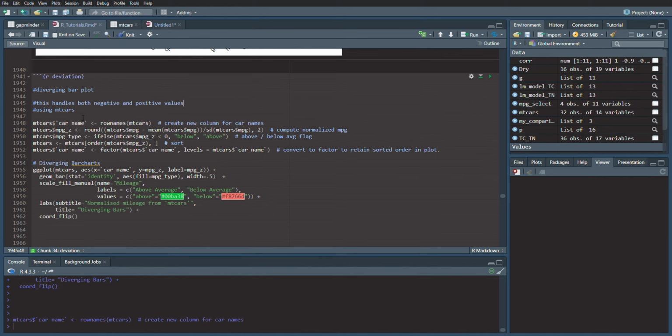And we need to make new columns in mtcars. We're going to call that car name, MPG_Z, MPG type. And to do so, we need to add mtcars$ and this will be our column name. The fact this is in quotes means it's going to make a column without any name there. But in that column, we're going to have mtcars row names. So it's going to create a new column for the car names.